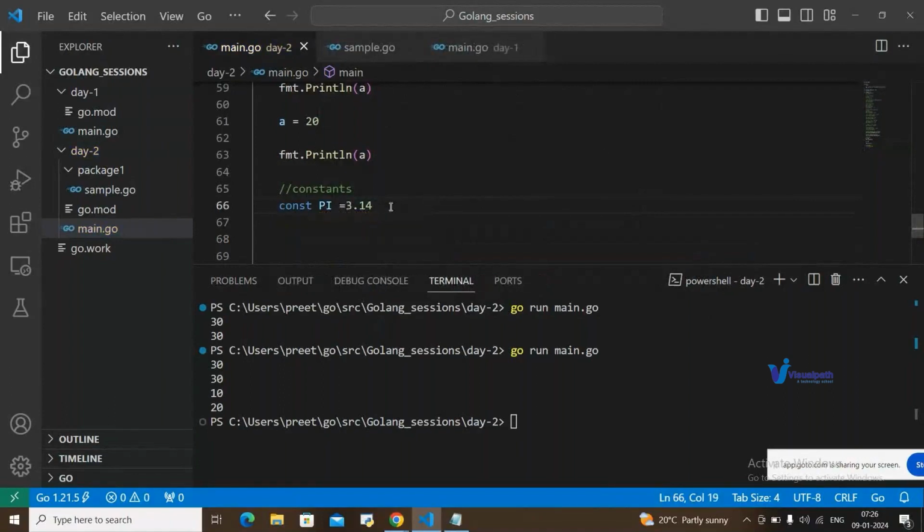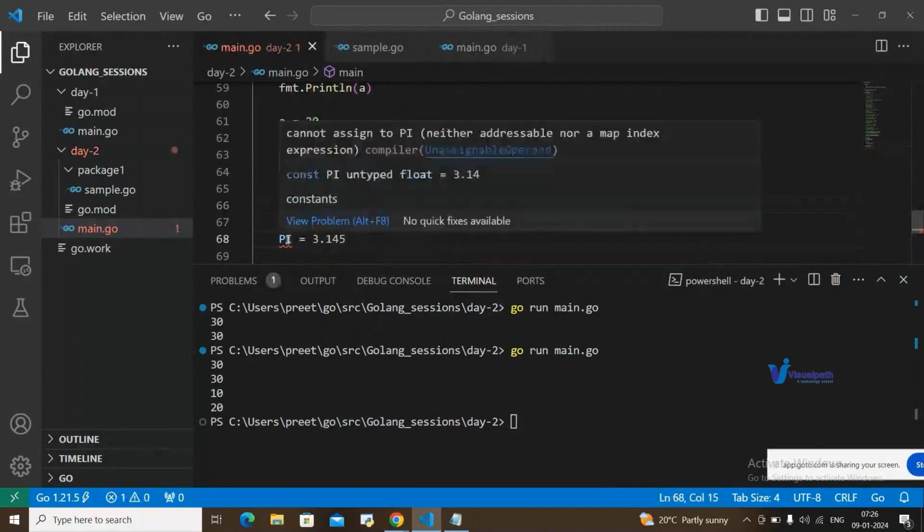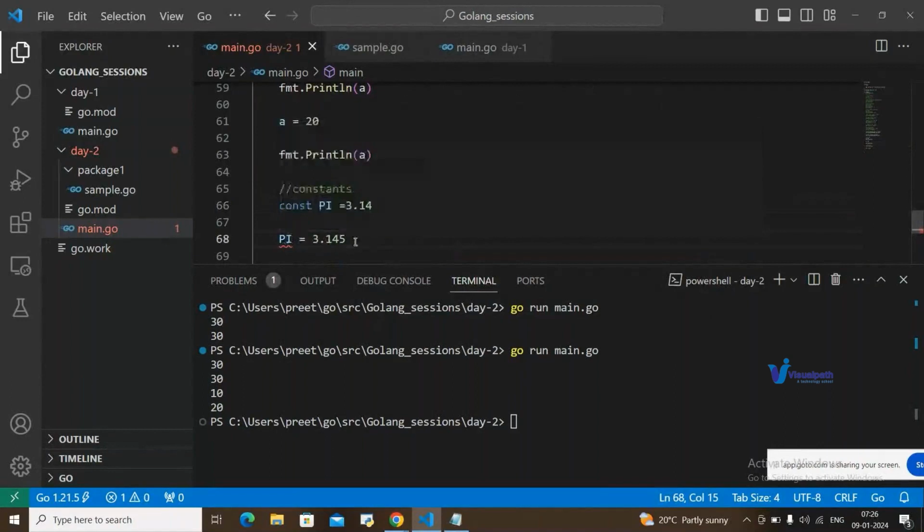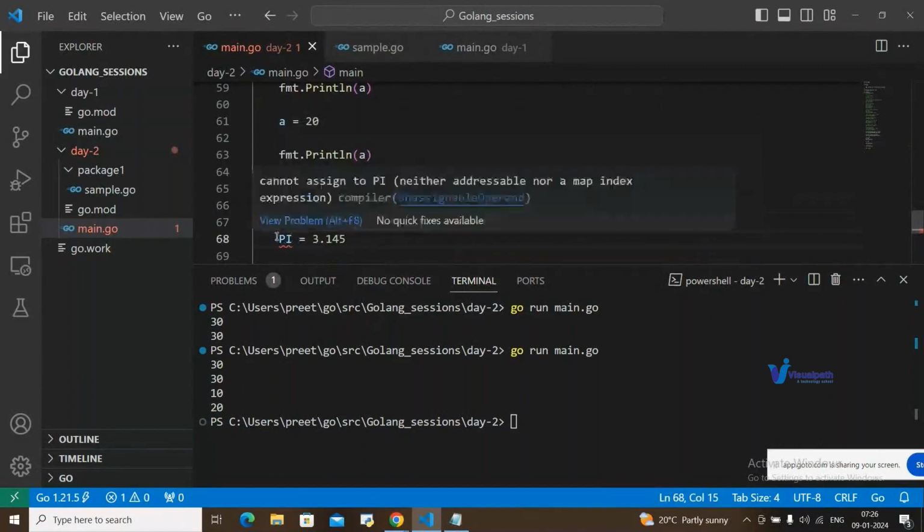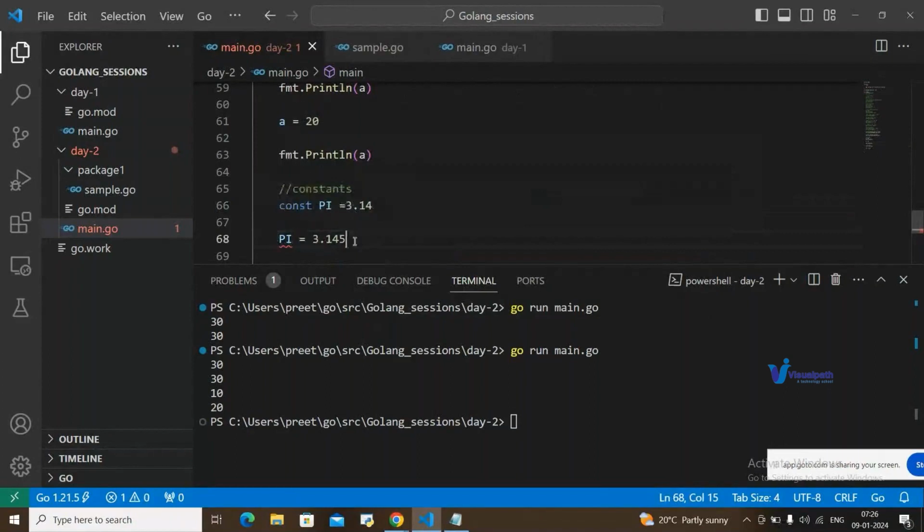So now if I want to change this constant, that is not allowed here. For example, I don't want 3.14, I want to provide 3.145 now. So what it is telling: cannot assign to PI, neither addressable nor map index expression. That means it is indirectly telling it is a constant type. You can't assign in the next line. That means once you declare and initialize it, you can't provide a new value in the later logic. So that is the benefit of constant.